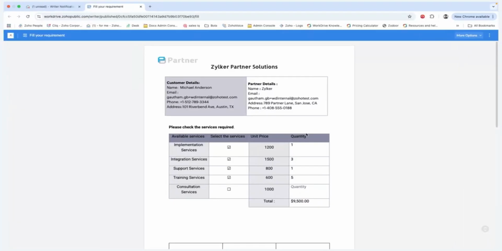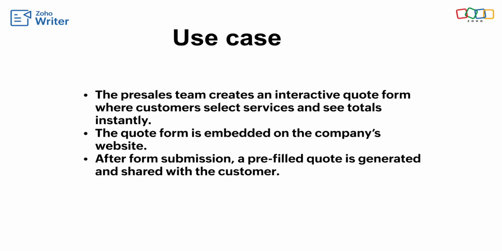Great. Thank you, Gautam, for walking us through the interactive quote demo. That was really helpful in understanding how pre-sales teams can streamline their quoting process.